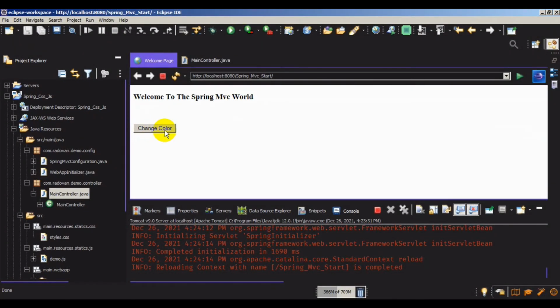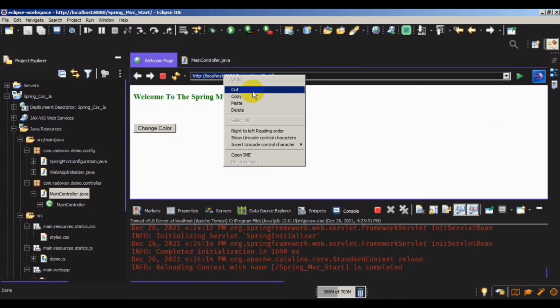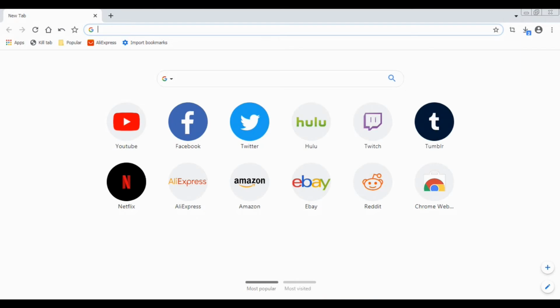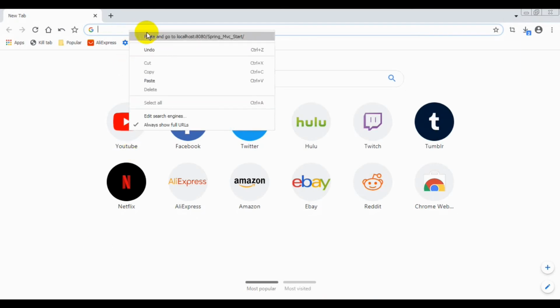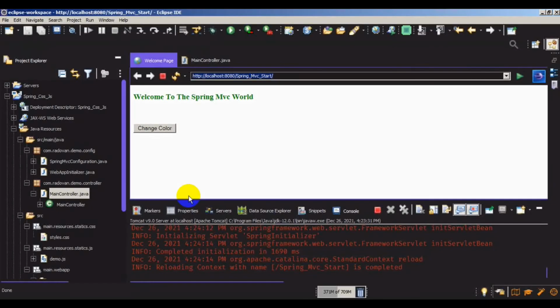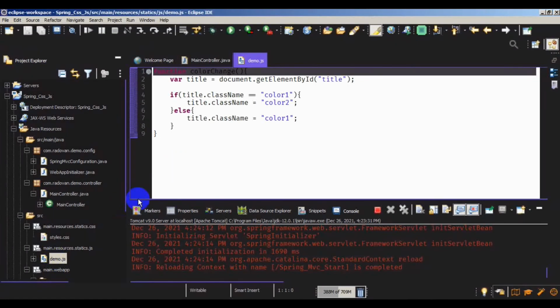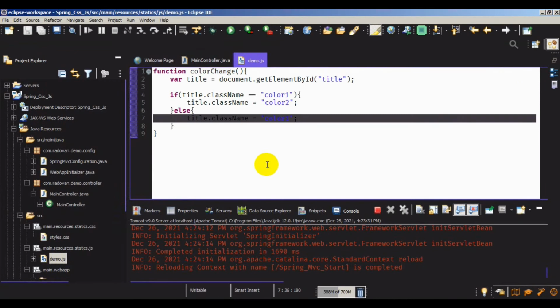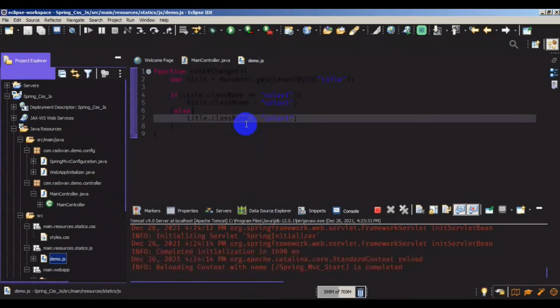Here we have our button. Let's see if it works. It is perfect. Now let me copy this to our browser to see it better. It works like a charm. Here it is. Perfectly fine. Now we can play with this a little. Let's see the demo.js. Okay, we will not change anything here. It works properly.